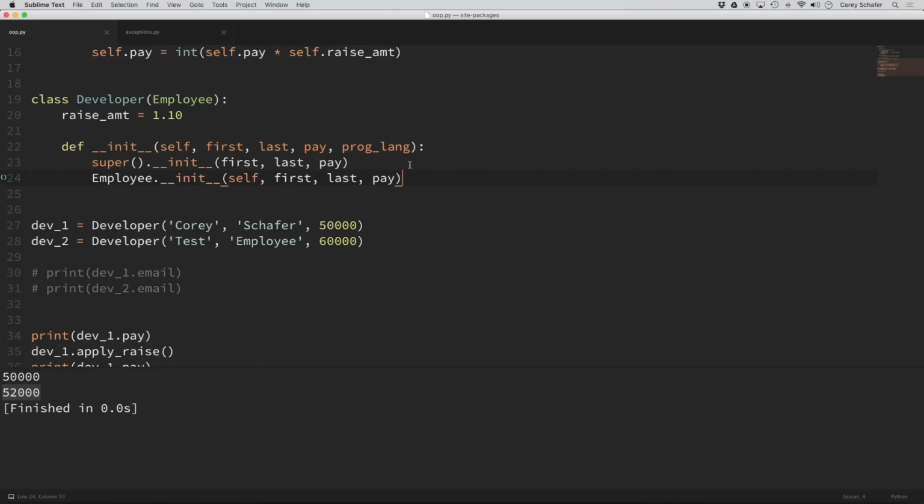Now, both of these ways of calling the parent's init method will work, but I tend to use super because with single inheritance like we are using here, it's a little bit more maintainable, but it's really necessary once you start using multiple inheritance, and we're going to go over that in a future video. But to keep things simple, I usually just like to always stick with super.